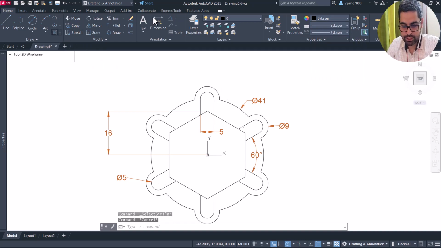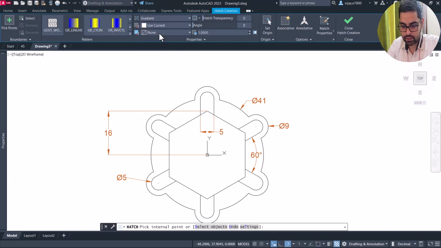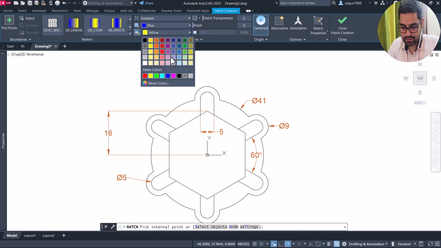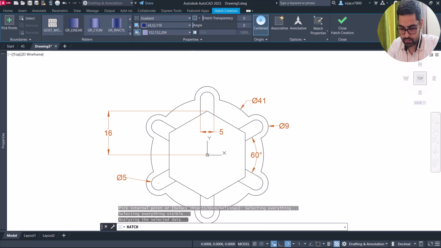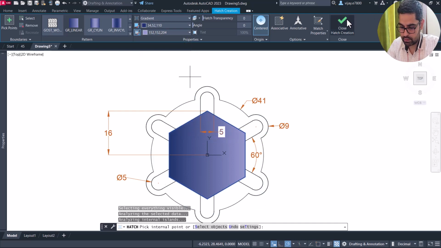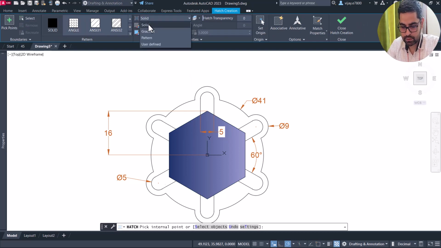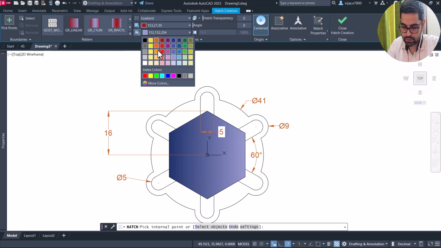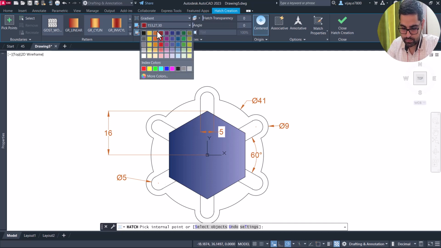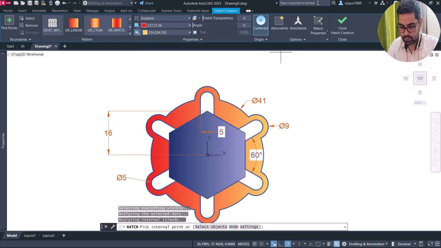Now we are going to create hatch just to make it look a little bit appealing. So click on gradient. Let's use shades of blue itself. Now click inside this area, click on close hatch creation, then click on hatch again, a gradient that we want, but this time we are going to use separate colors. Let's use a little bit lighter ones and click on close hatch creation.